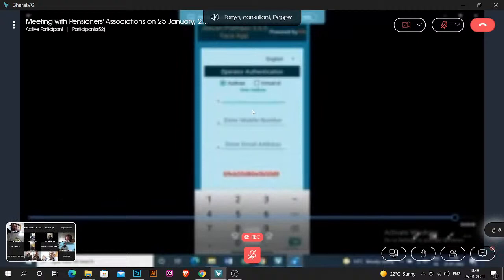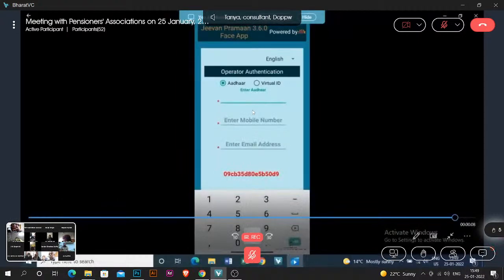by entering their Aadhaar number, mobile number and email ID and clicking on submit, and they will receive an OTP after this stage on the number which they mention here. And after that they can do their operator authentication by scanning their face. For doing that, they need to ensure that the proper amount of light is falling on their face. And after that, they can go further and do the pensioner authentication.